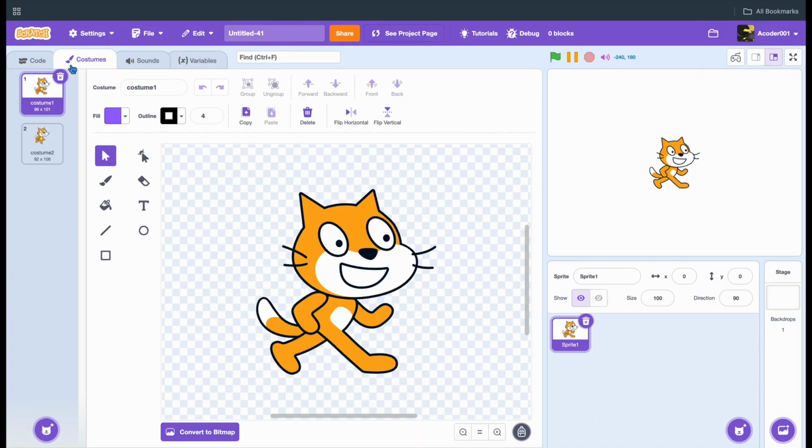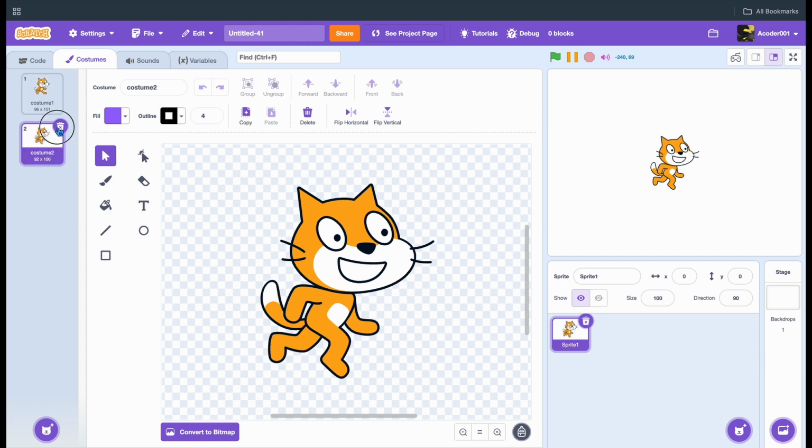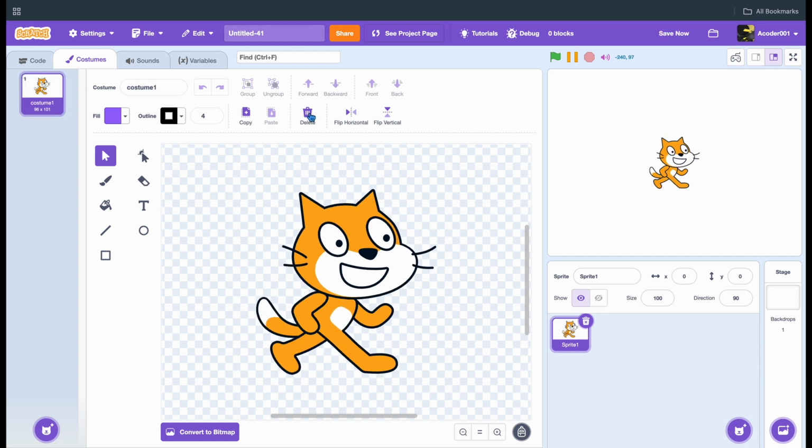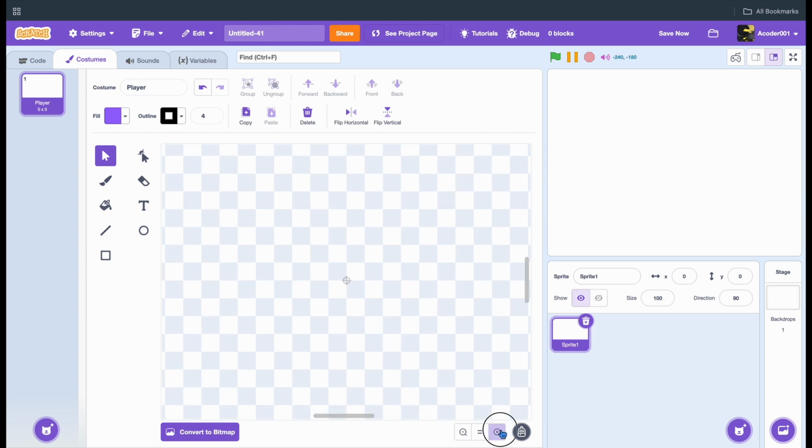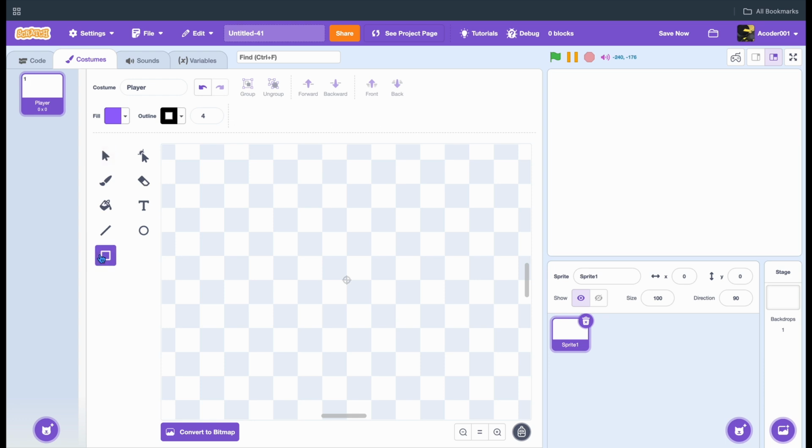So to start this, let's make the player. So let's make a 24 by 24 player. So let's go and delete this, and let's rename this to be player. Now let's zoom in, and now let's make a box. So you can design it any way you want.